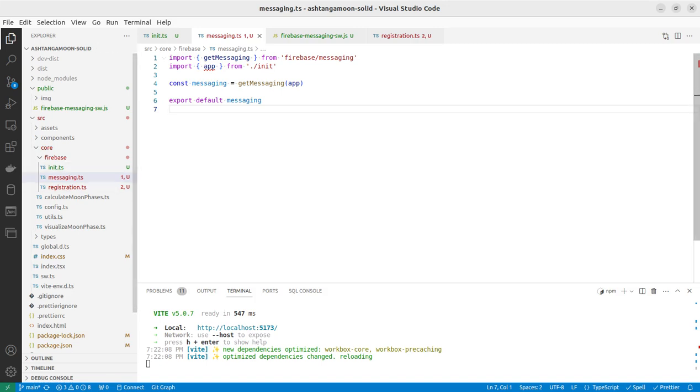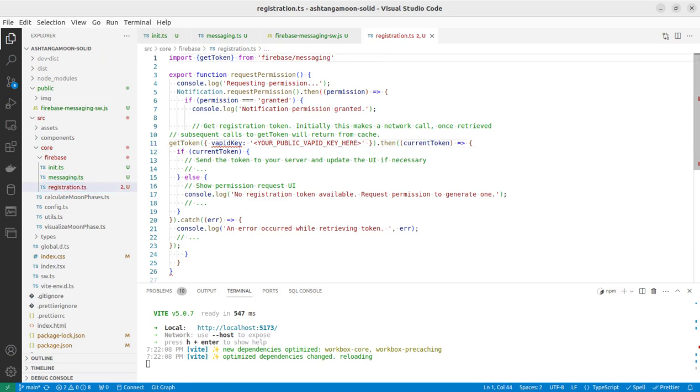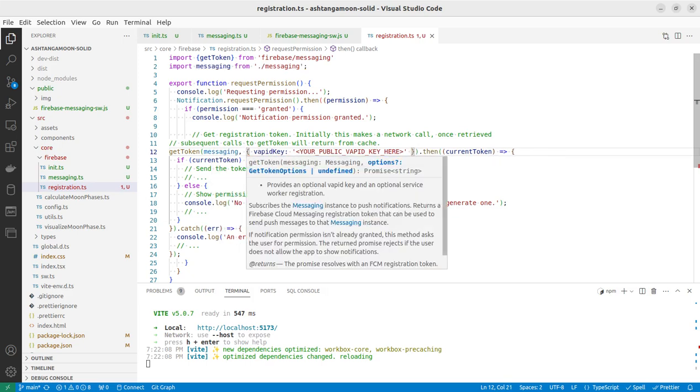So now we can actually, and application is a default export here, so yeah, from the init file. So now we can actually use this already pre-configured messaging service from the registration file. I'm going to import it. Yeah, it's already imported automatically. Sometimes it works, sometimes not. That's fine. It's open source.